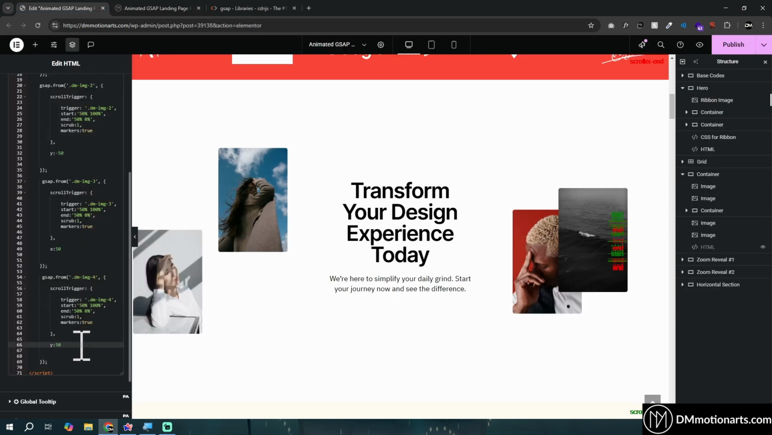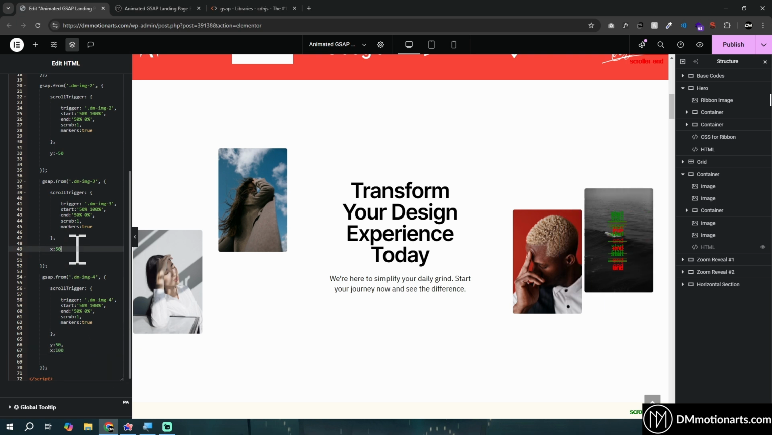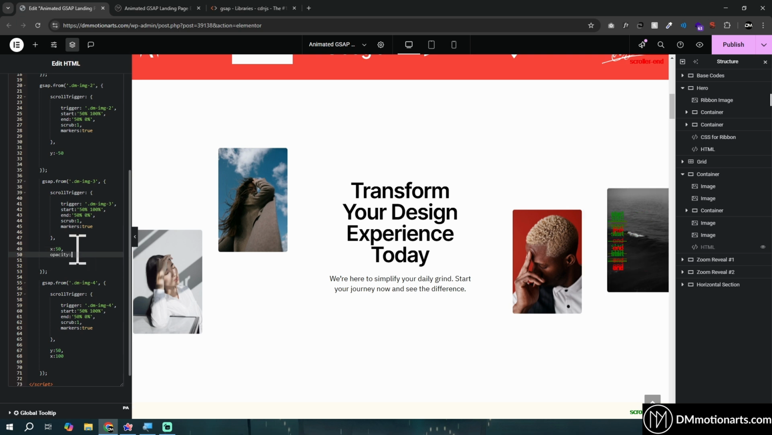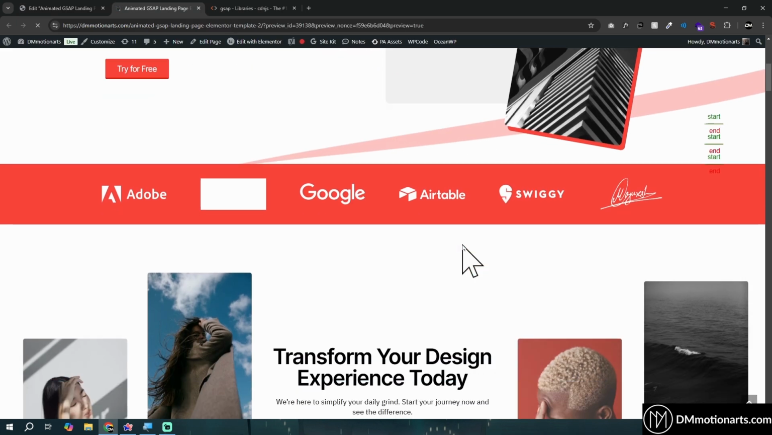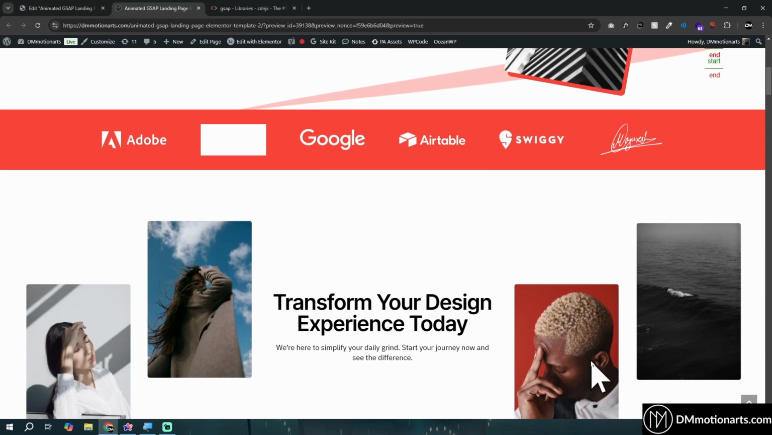So if I do, let's say, X equal to 100, something like this, like adding a comma around here. And if I do, let's say, opacity for this one, you could see how this comes from opacity 0.